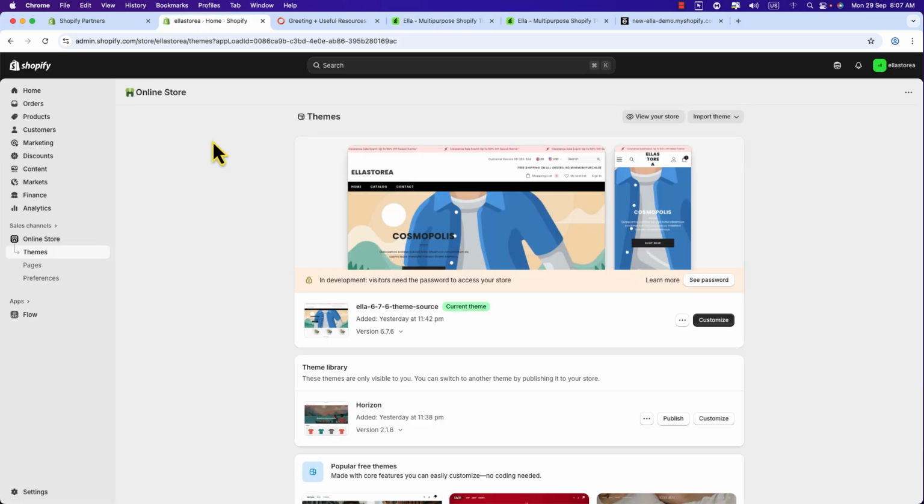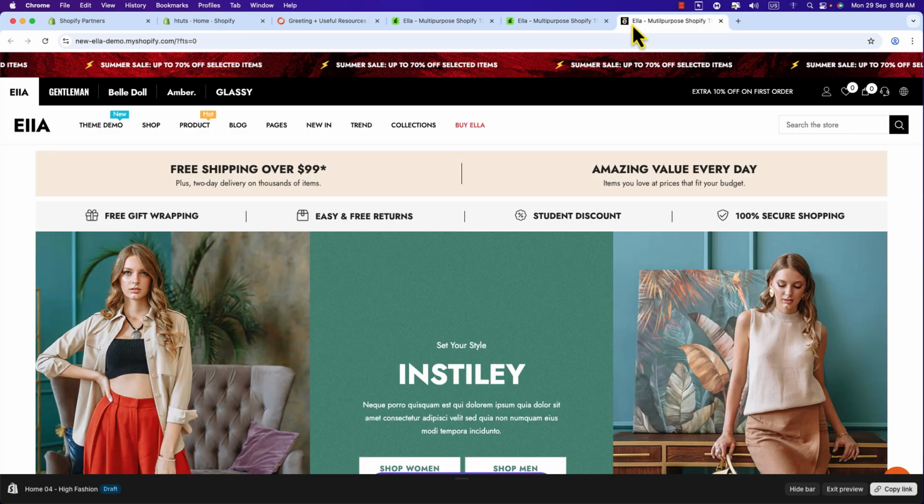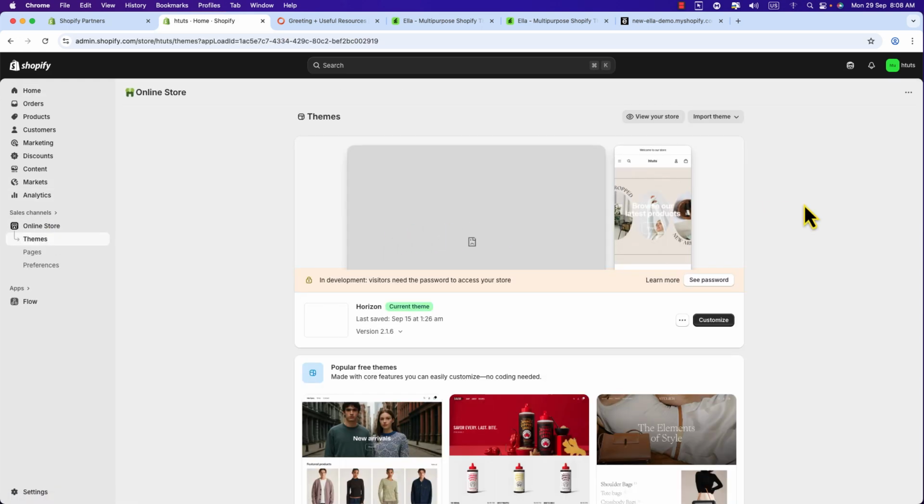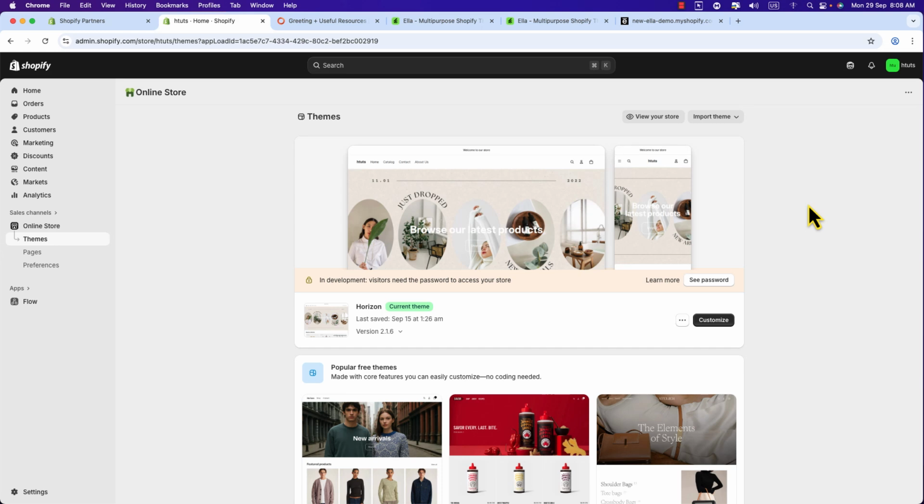Here, I'm on the dashboard of my Shopify store. Just come over here and click themes. Okay, let's get back to the admin panel of Shopify. Here I am. To install the theme, navigate to online store and click on it. Okay, here you can see the default theme, but we need to import the zip file of our theme. So here you can see import theme.